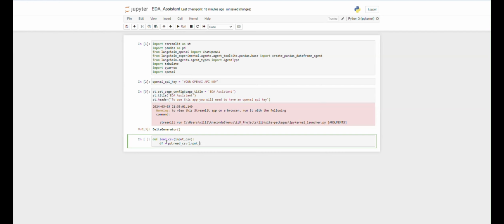Right here on this cell, we are creating the function that is going to be used to load in that CSV into our Streamlit application for it then to be read and used by our LLM for our EDA.